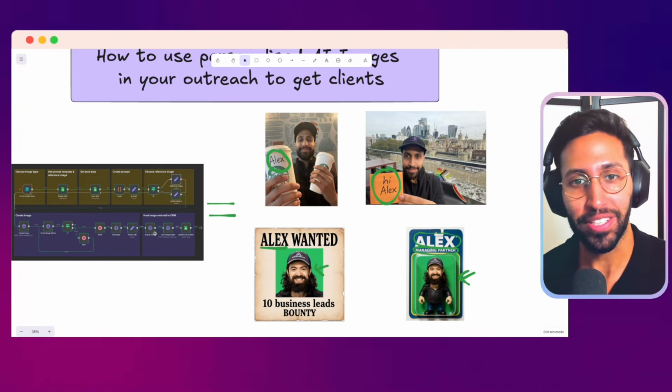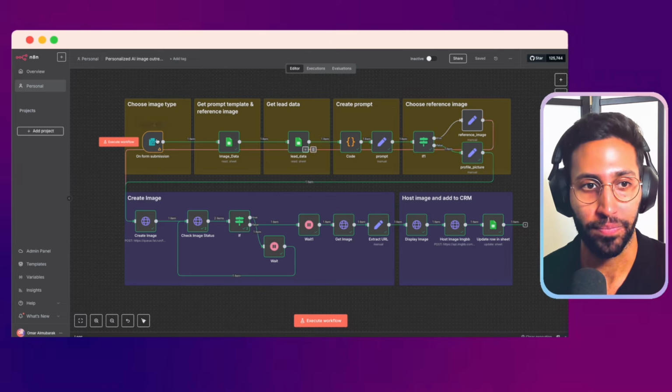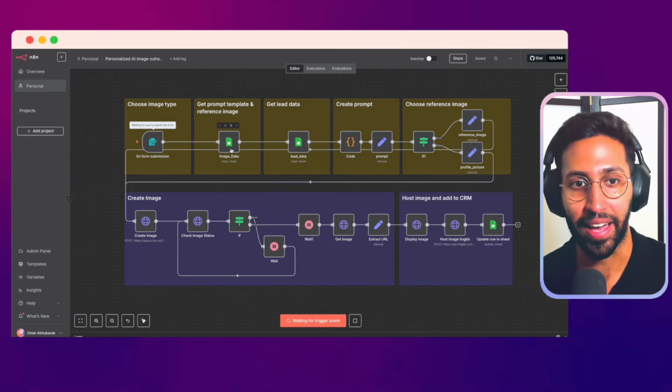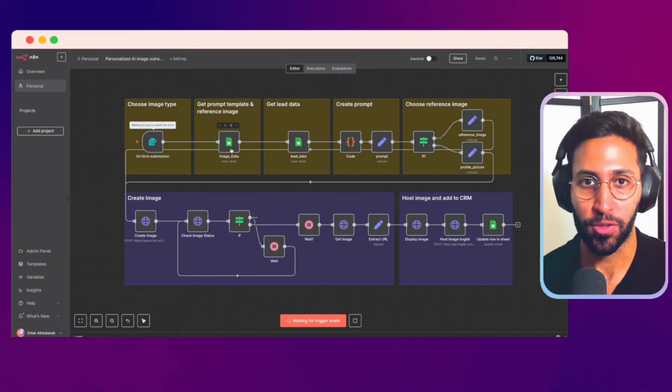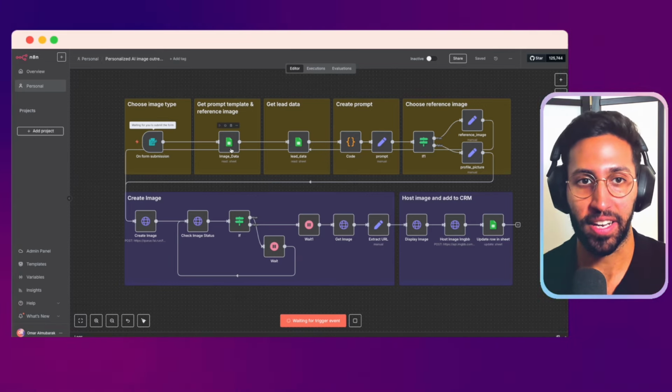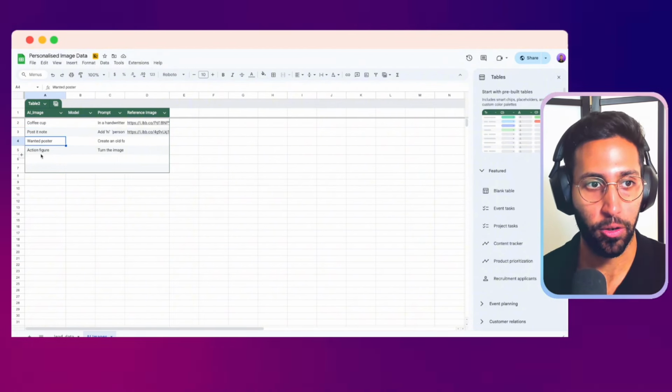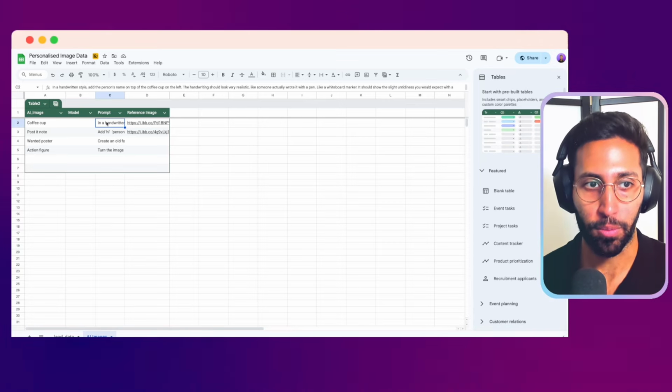On the trigger for the automation, we have a form. With this form, we're basically selecting the type of image we want. Here we have a bunch that I've set up. Once we do that, we're going to be getting any reference images we're going to use for this AI automation and any prompts. So this is where the flexibility comes in. Here, I've created this AI image database where I've given a name to the different images I would want to create. And then here I have a prompt.